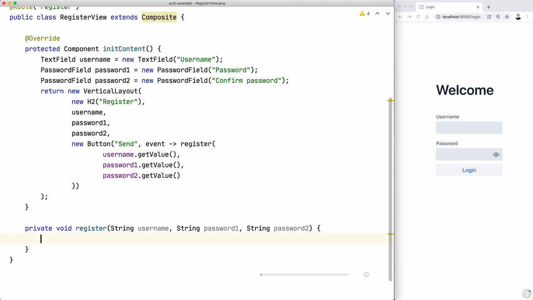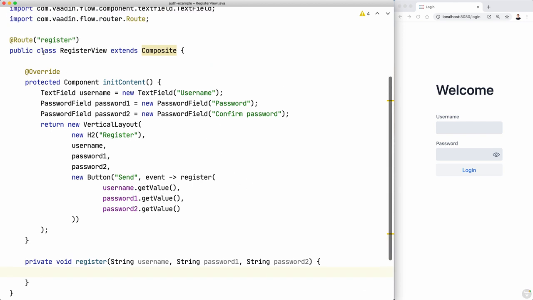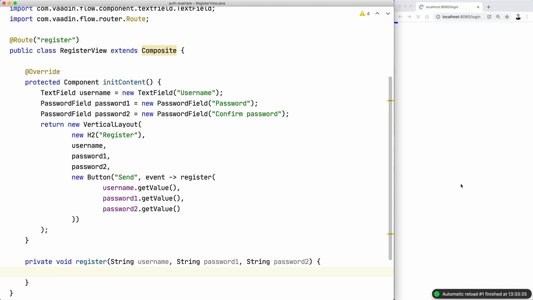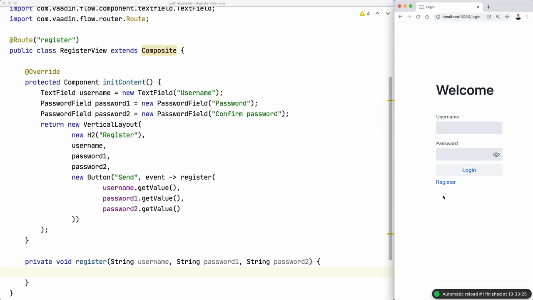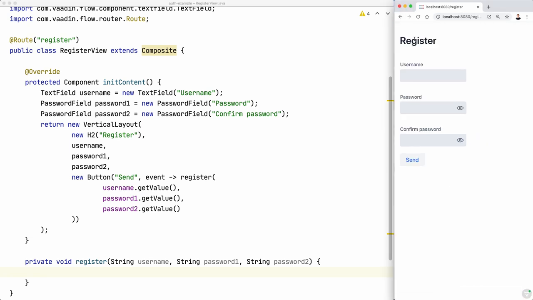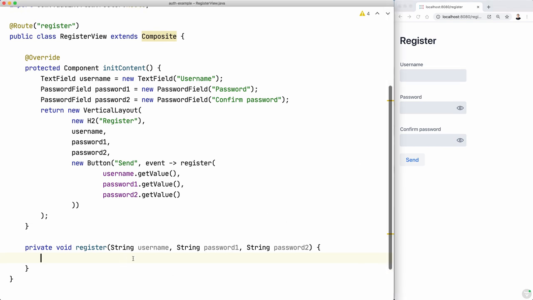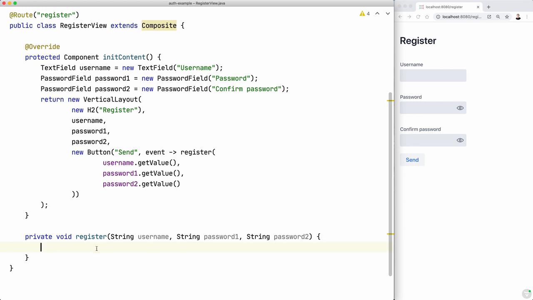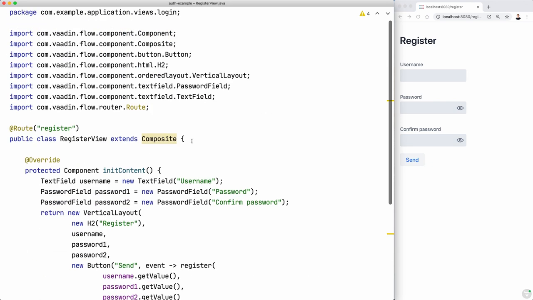So let's compile these and see that we can go to this class, right? We should have a link over here, register, that's new. And then we go there. Again, I'm not styling this, but you get the idea, right? That you need a view like this, and you are going to style it in any way you wish.